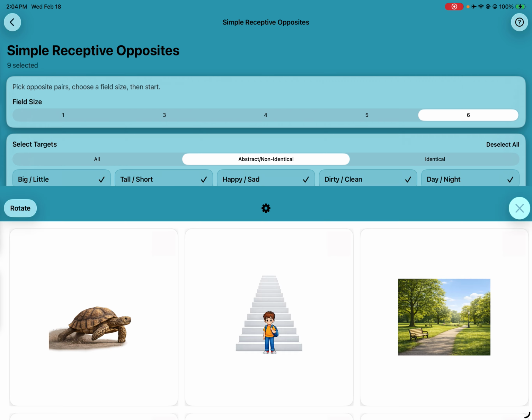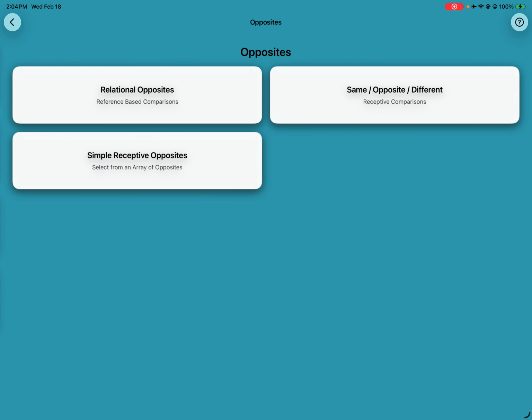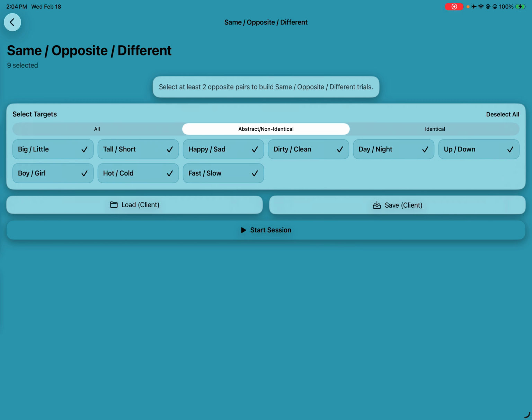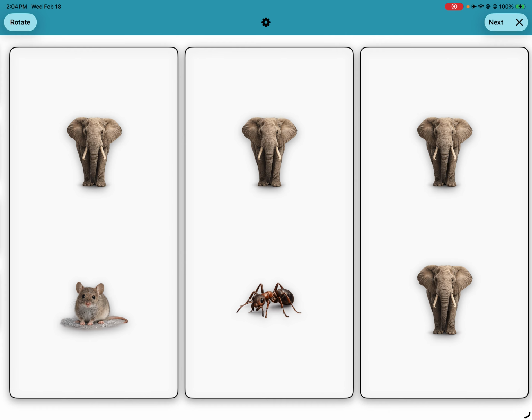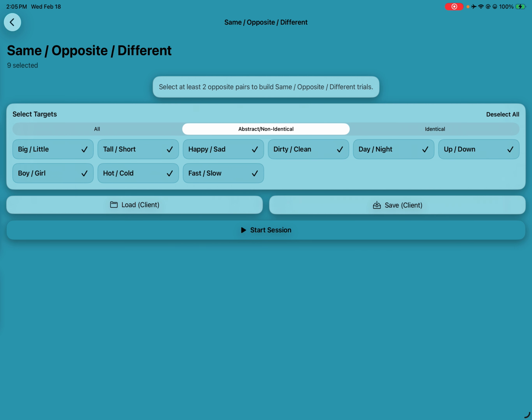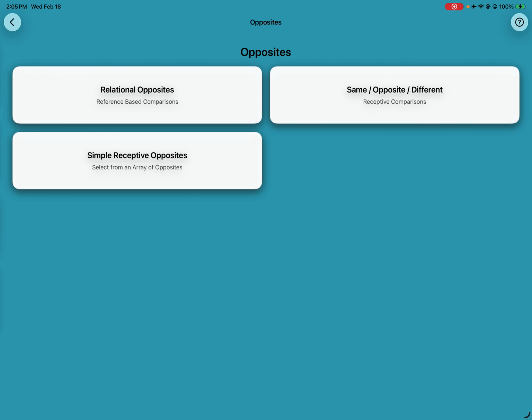So you can see how those pairings are more abstract. This will be an easier view to see those images in. So you can see learning that big and little are different, but not necessarily being able to see the size comparison, but just to know that an elephant is big and a mouse is small. Or happy and sad. A boy playing with toys with a smile on his face is happy versus a boy with a hurt knee is sad. So that is how the images are generated, how those different toggles work to help you choose images based on your learner's preference.